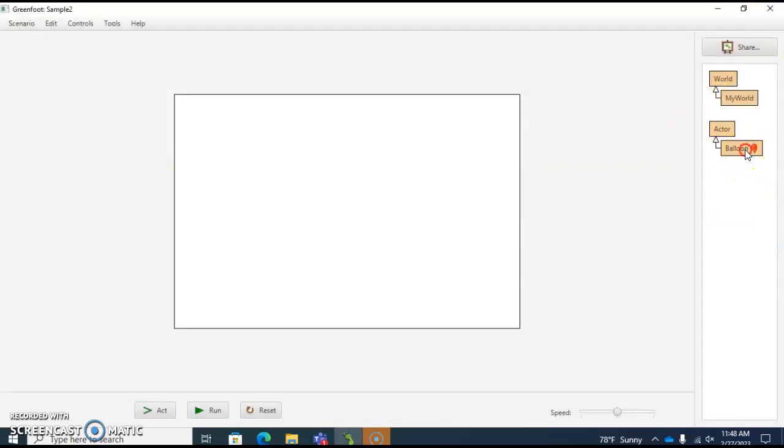If I were to put a balloon in the world here, okay, so first of all, if I act, it moves 3 pixels to the right. So that's the default. It's facing right now. And then run is a continual loop of that. Okay, so that's what it does.